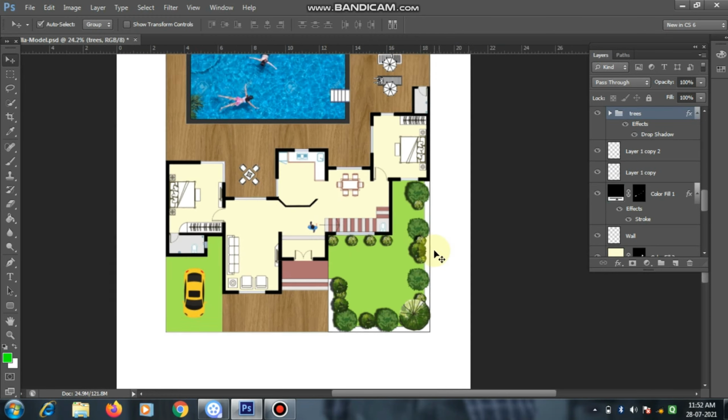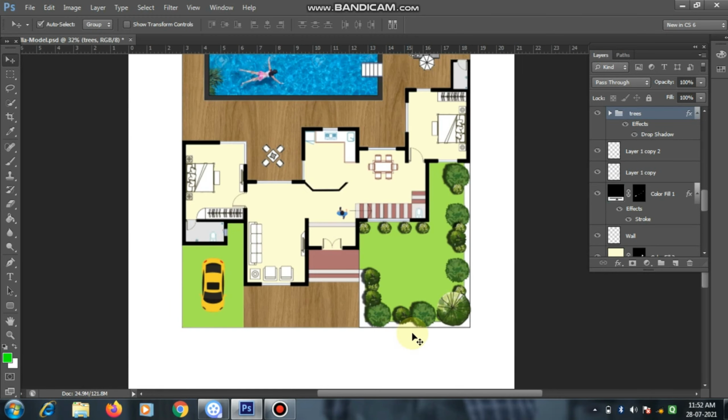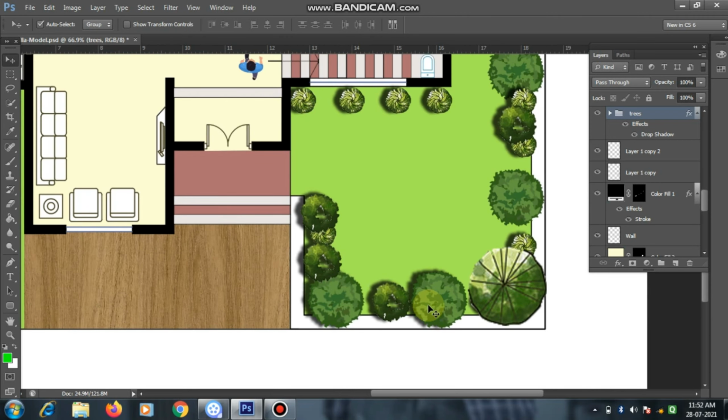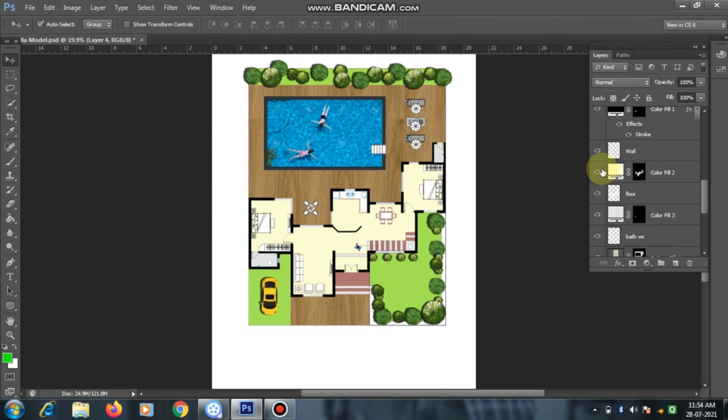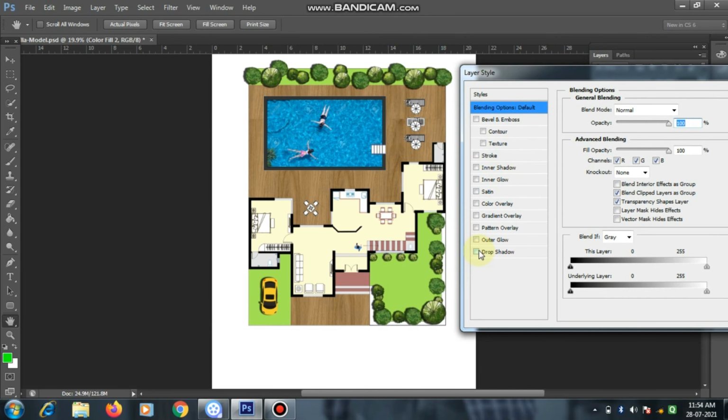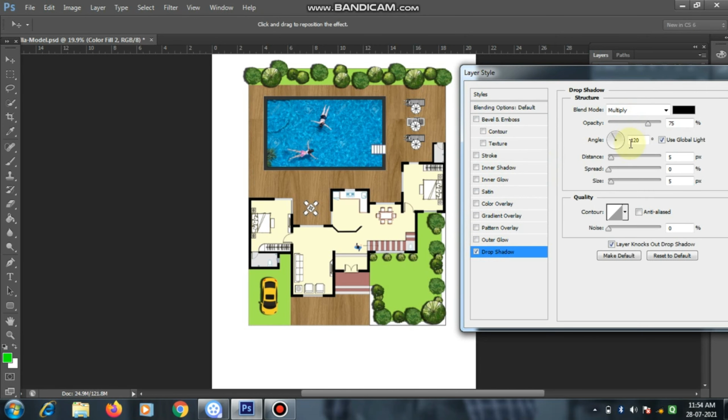Now provide a shadow to the floorings. For this, go to the flooring fill layer. Okay, double click on this fill layer of flooring. Now you can click on the drop shadow, and you can set its size and its spread area, but you observe that our shadow doesn't look like any realistic effect. Okay, so when you increase its intensity, our blocks become black.